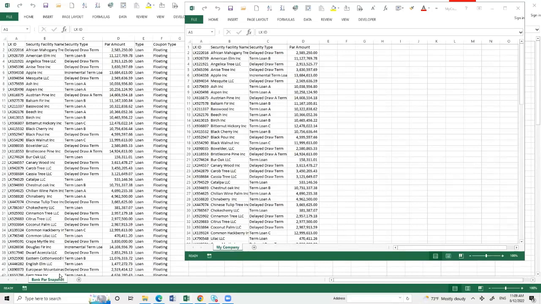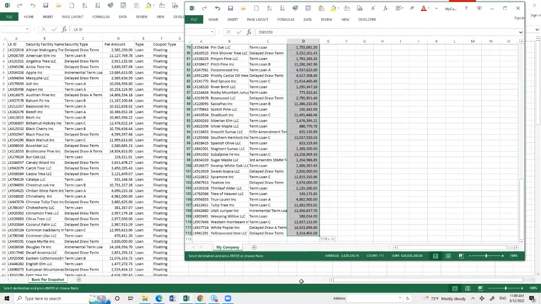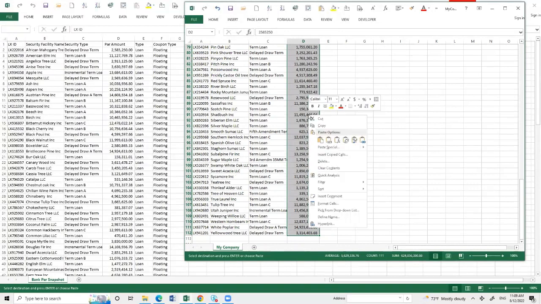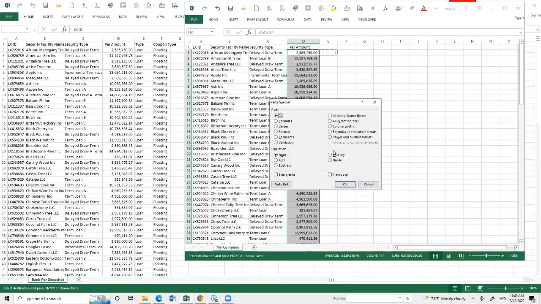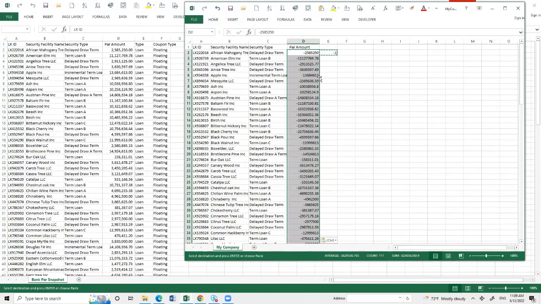The trick to this reconciliation method is to turn one side negative, keep one side positive, then add them up and see which facilities are breaking. So to turn our side negative, click into any cell and enter -1, then copy it. Select the cells that you want to turn negative, go to Paste Special, Multiply, and that will turn everything negative.